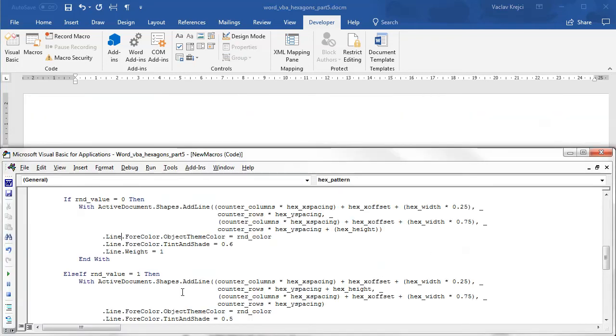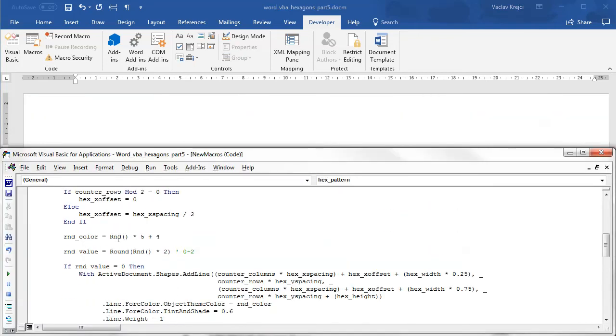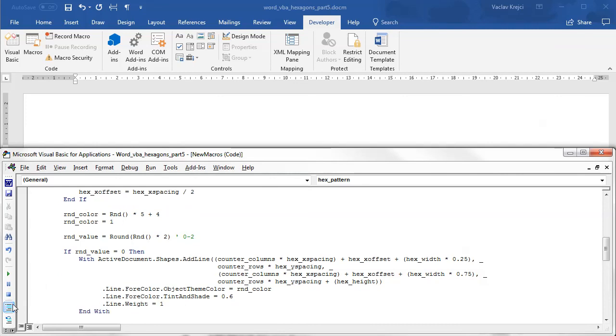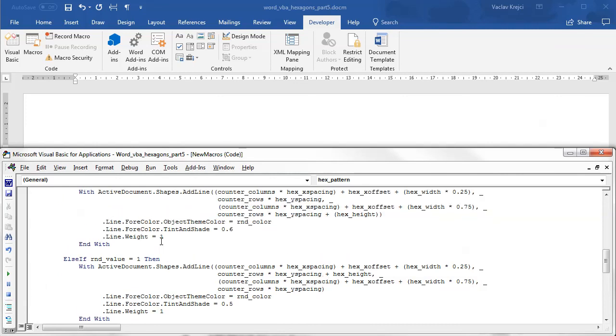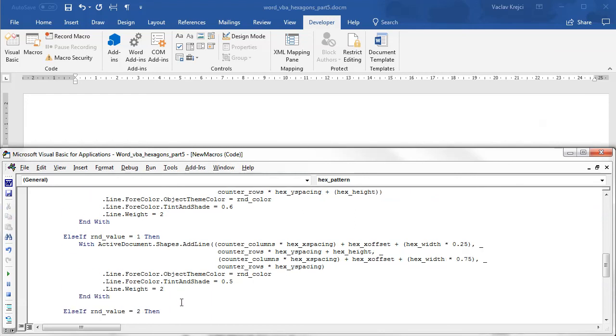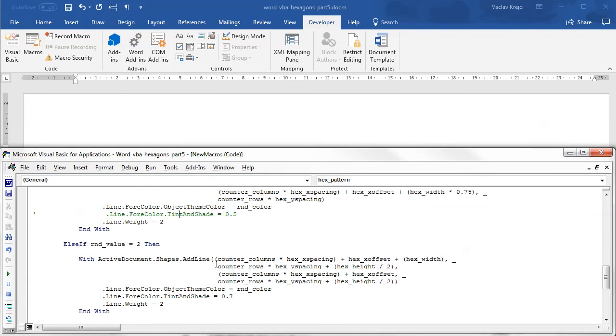And if I change the color to just one color, and I believe that if I set the color to 1, it will be black, I can comment this line. Then I can set the line width to be the same for all the shapes, so maybe 2 would be used for all the lines and the hexagon as well. And I will quickly comment this line setting the tint and shade, so the tint and shade will be the same, so everything will be black.